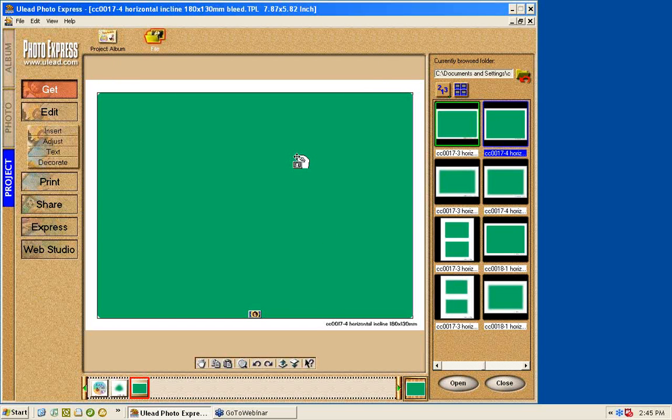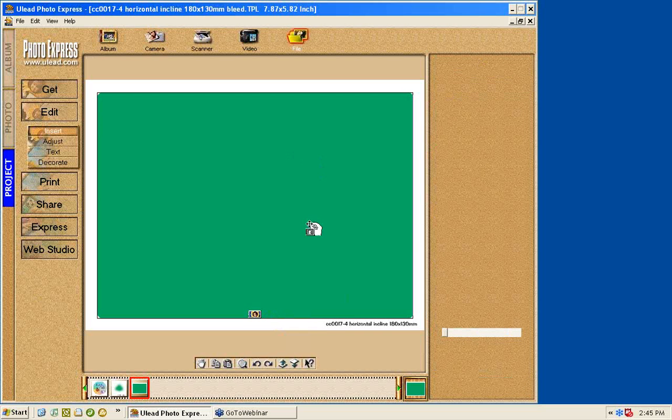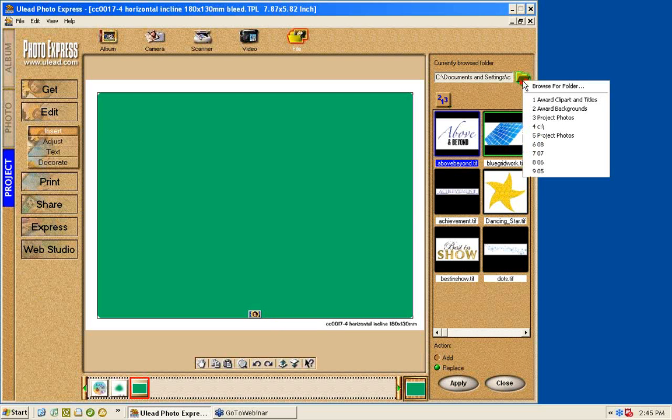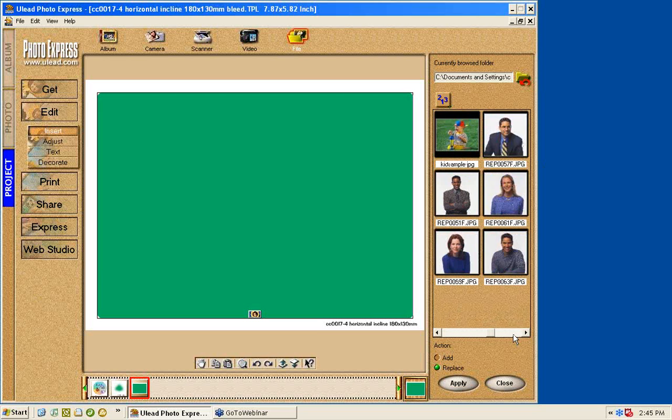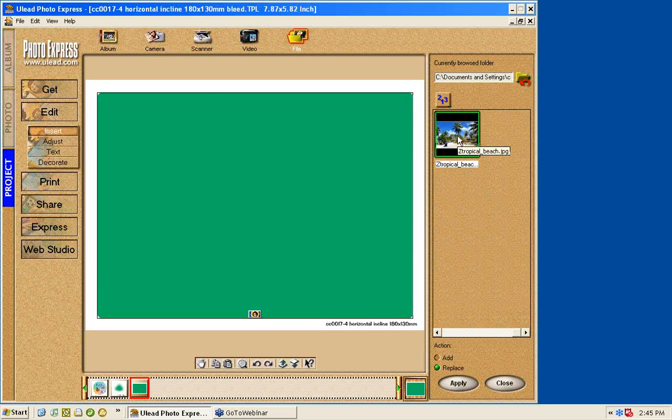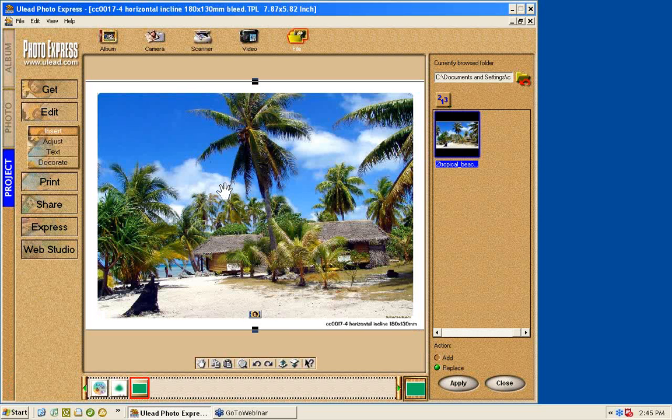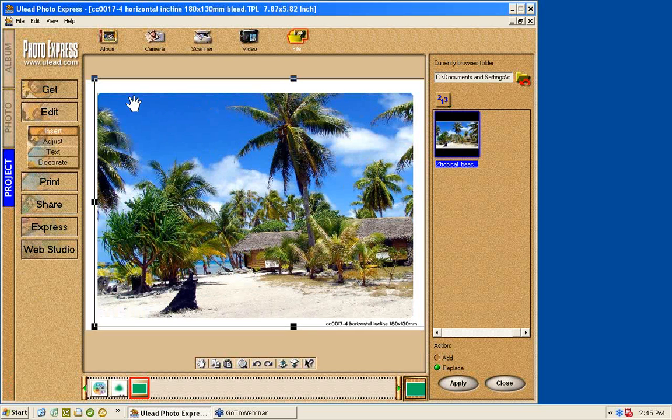We're going to make a nice recognition gift for somebody who chooses to go on a cruise, say. The travel agency gives you this tropical picture, so why don't we use that to replace the background? What I did was copy that picture into my photos folder, and back here I have tropical beach. I'm going to use that as my background. Now I have a tropical beach.